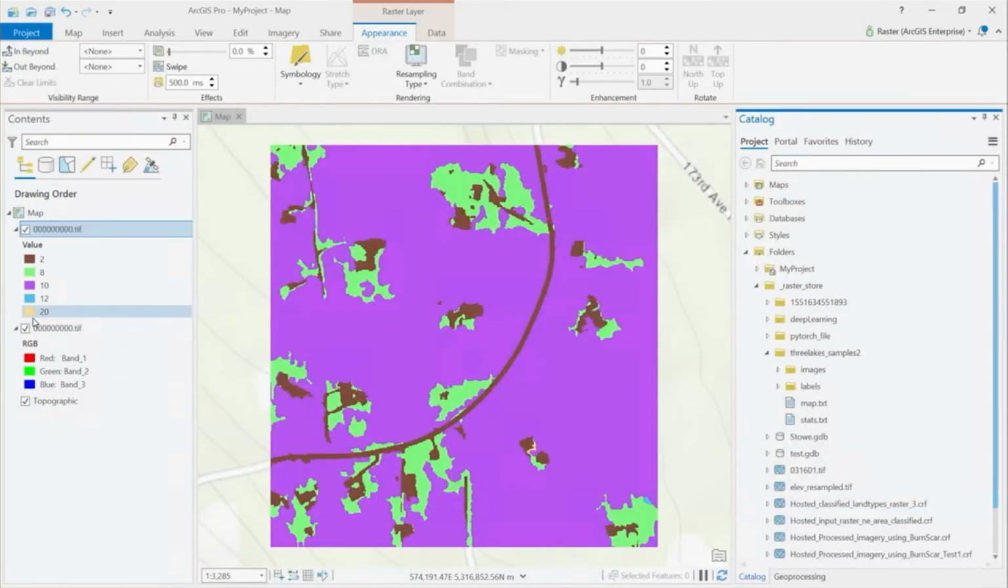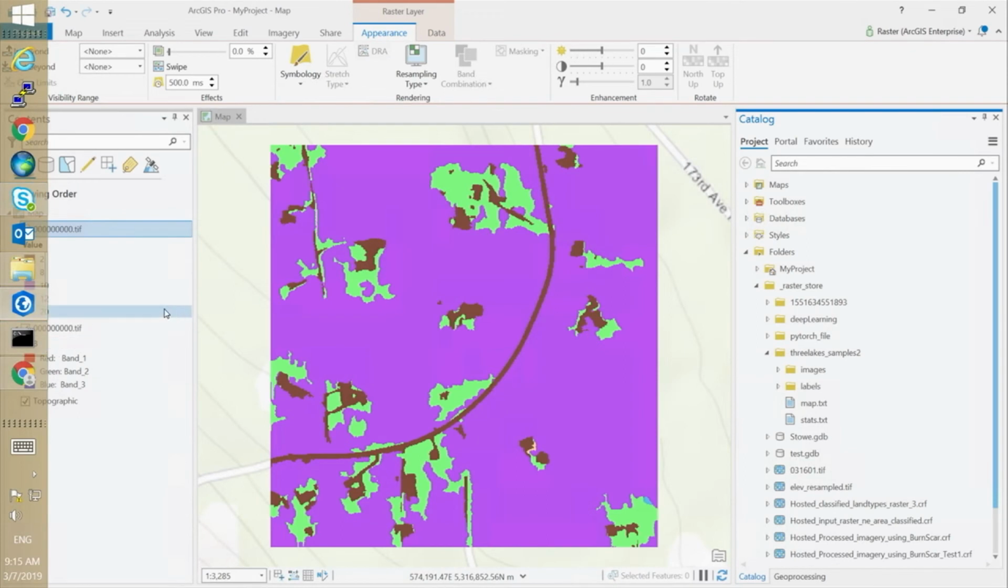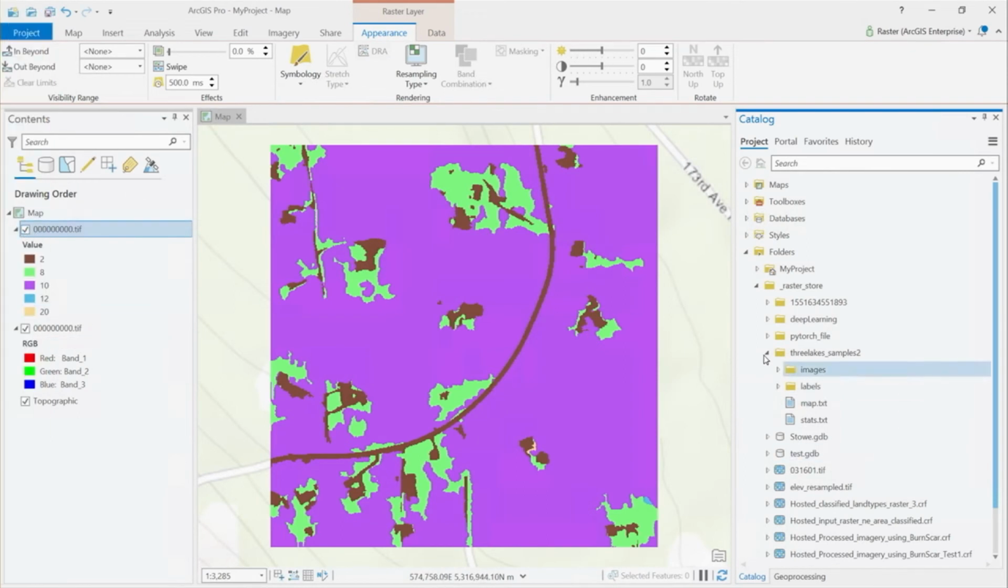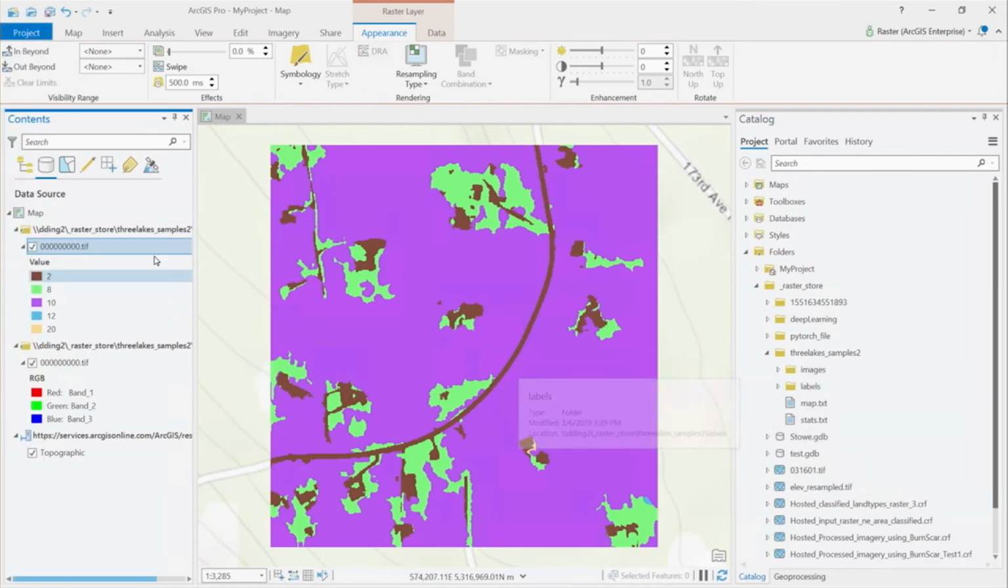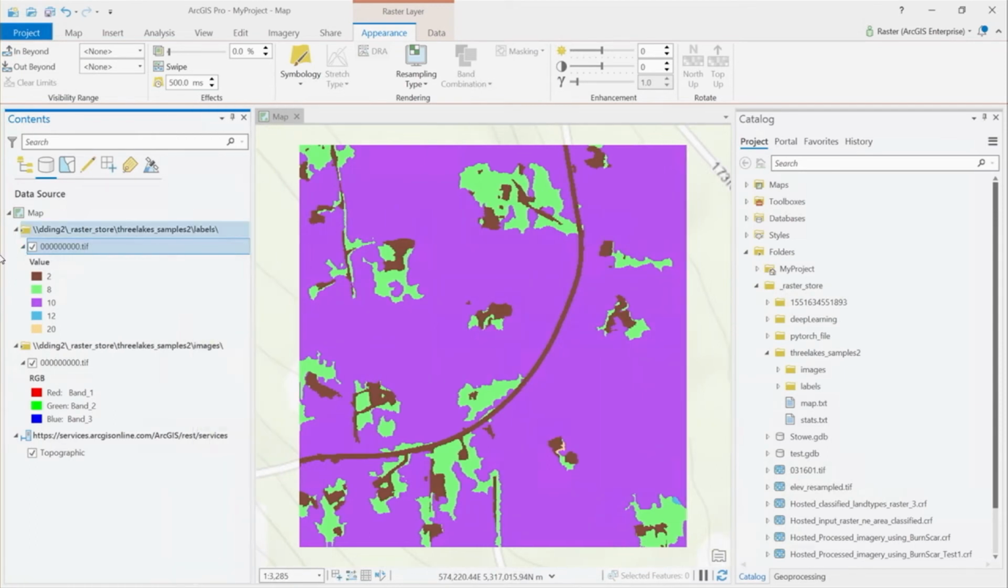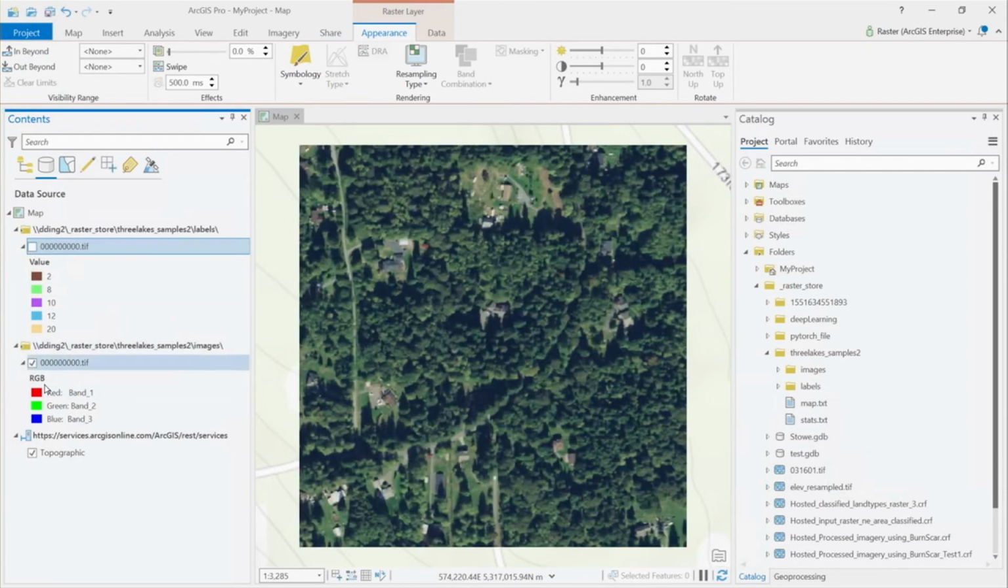If we look closely in ArcGIS Pro, there are two folders. One is the image folder, another is the label folder. From the label folder, we have the image chips with the land class values, and from the image folder, we have the image chips from the RGB band imagery. So that's how we use Export Training Data to prepare training samples.